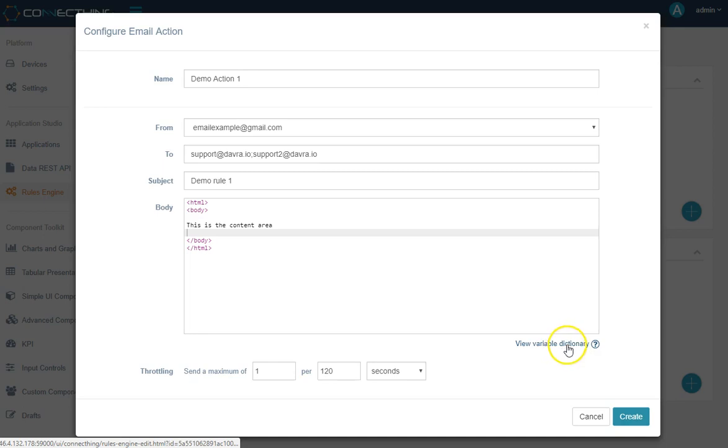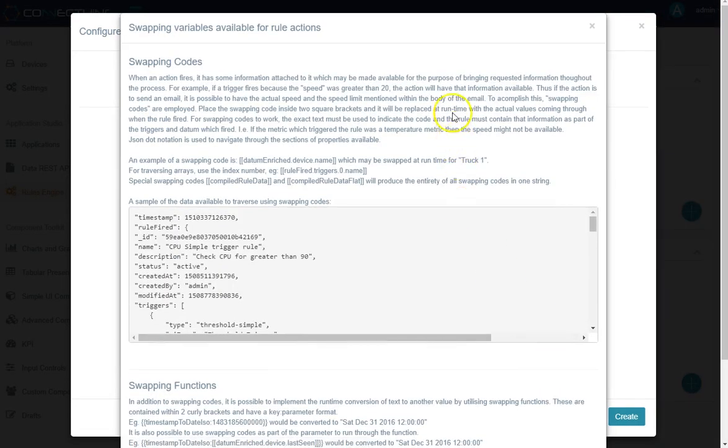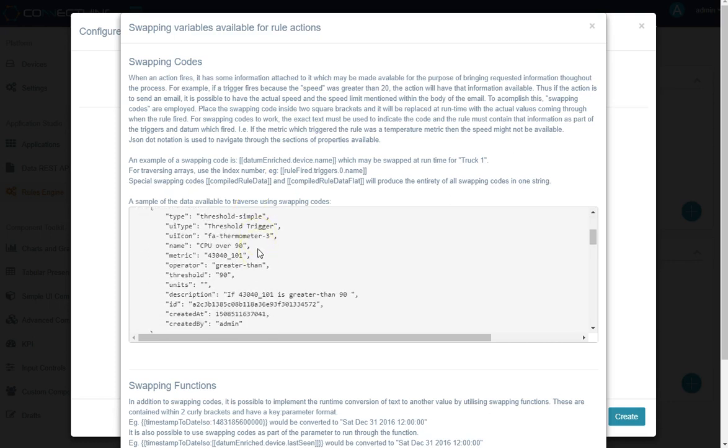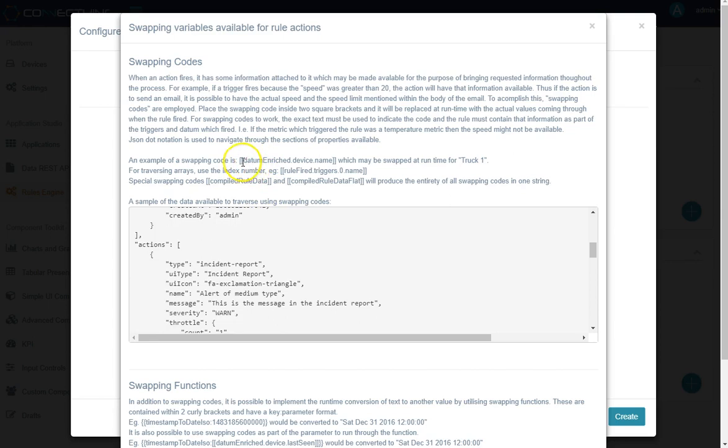At the bottom right, we see the View Variable Dictionary. I click this, and there's a full description of all of the various swapping codes and swapping functions available. This basically means that when a trigger fires, we can extract some of the data which occurred and place that into the body of the email. For example, we may wish to record when the CPU goes high, but what was the exact value conveyed? And we can get this sort of information by going with the square brackets around a specific value. Of interest is to put compiled rule data in.